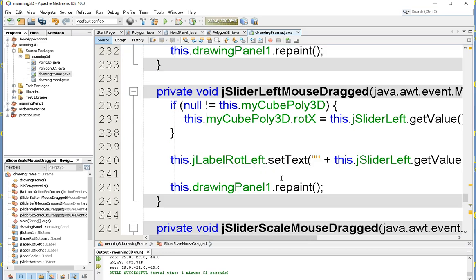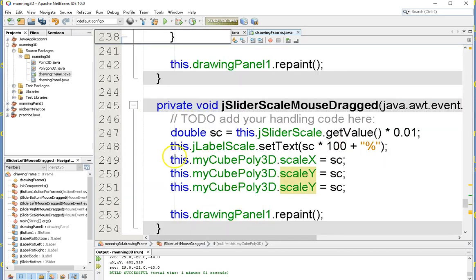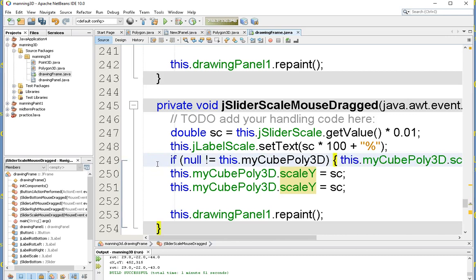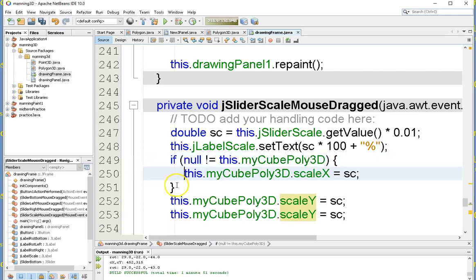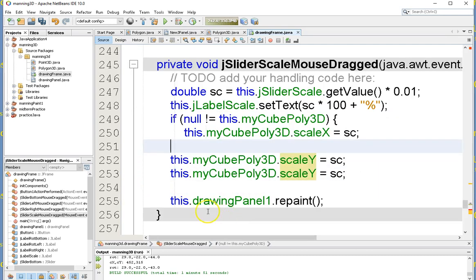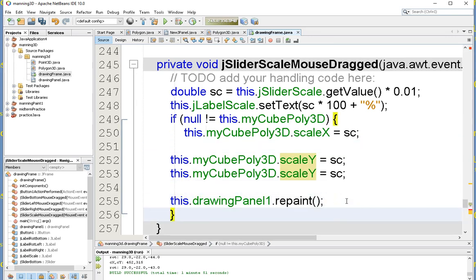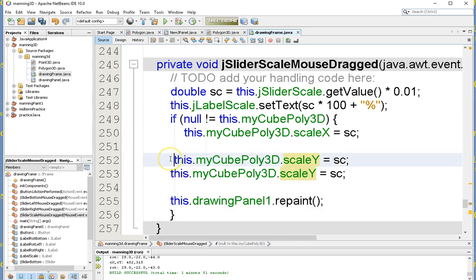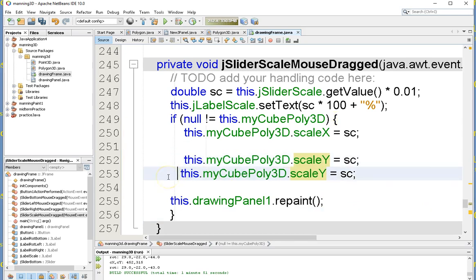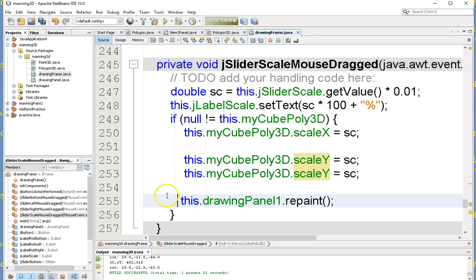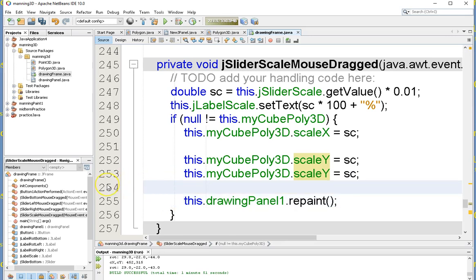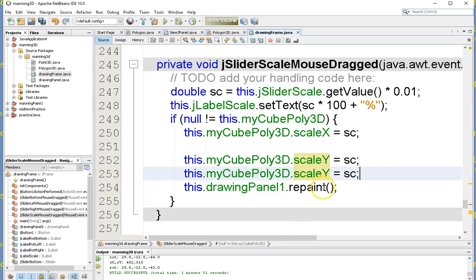And, oh, I should probably put that if around it, just in case they grab the slider before I actually have a cube to work with. I'm going to put this around it to make sure I don't try to do this unless I actually have a cube there. So I'm going to surround this with the if I don't have a null cube. If my cube hasn't changed, I don't have to worry about repainting anything. So I'm putting all this inside of the if. Don't do this unless you have an actual cube there on the screen.